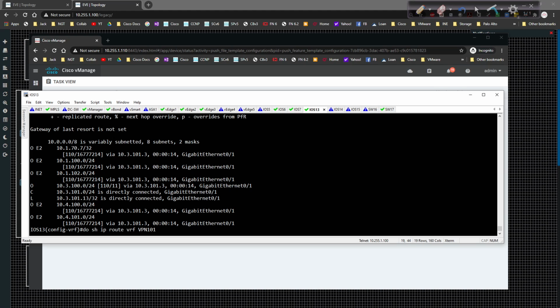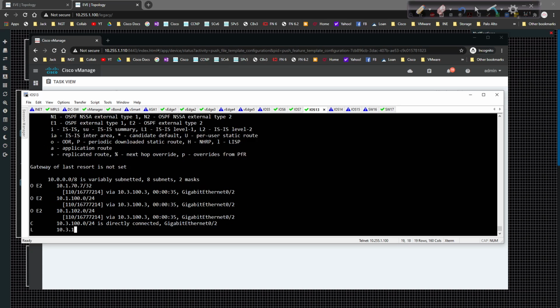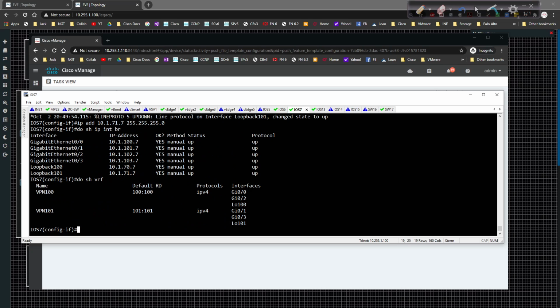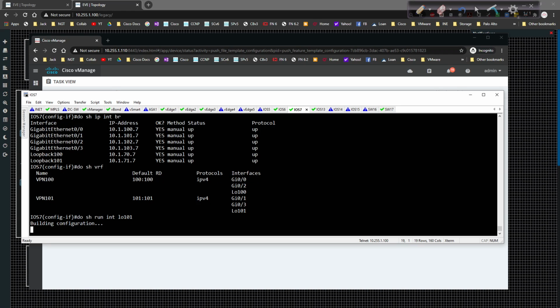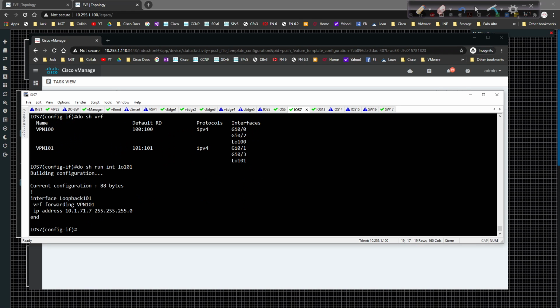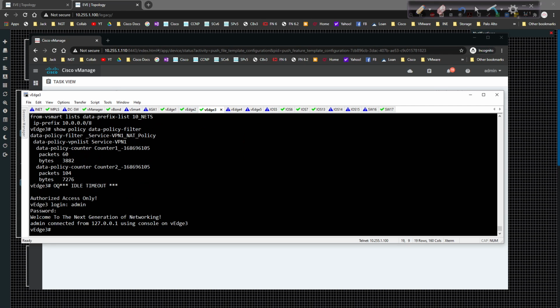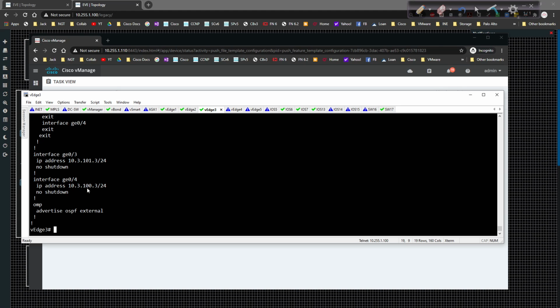Did I look at the same one? I'm not sure why 70.7 is coming across. Did I make a mistake on 7's config? Do show run interface loopback 101. No, that's right. This is one of those problems you run into. Let's check VH3 real quick to make sure that the config is right. So we do show run VPN 100. Okay, so that's the mistake I made. So you'll notice that this guy right here should be VPN 101, should be separated. So I made a mistake there.